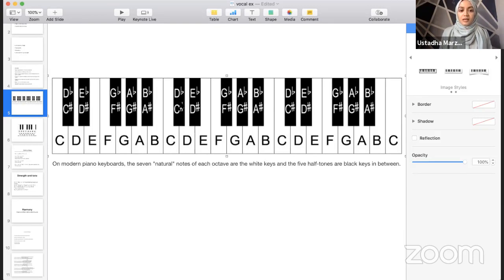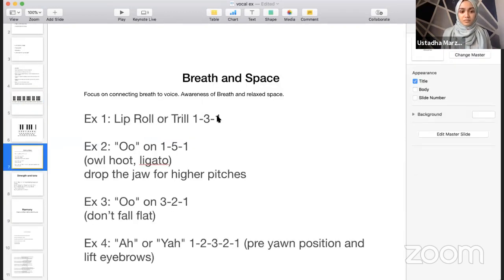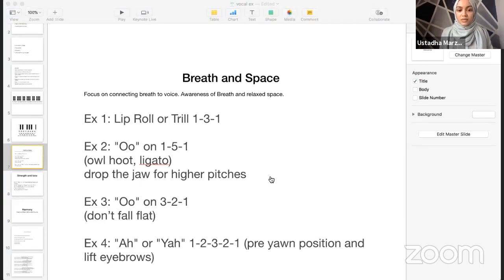C sharp will be a half tone. D will be the second whole tone, half tone plus another half tone. That will make a whole tone. So the third whole tone is E. So when we do 1-3-1 with the lip trill here, on C, the keys that we're sounding out are C, E, C, C, E, C, and it sounds like this on a piano.